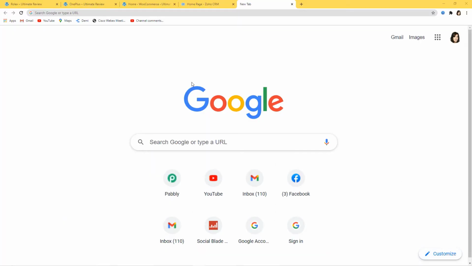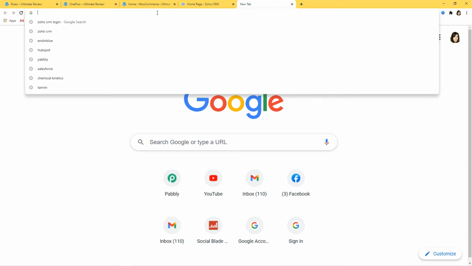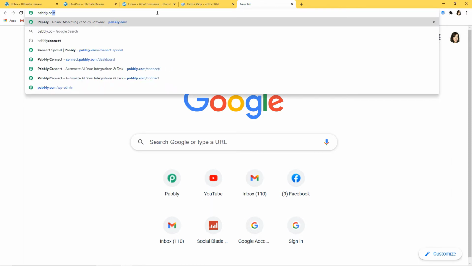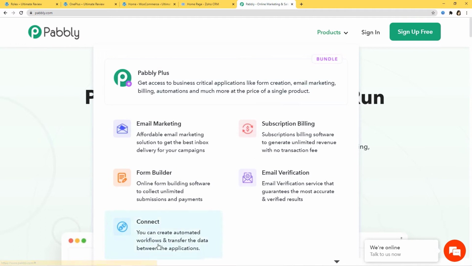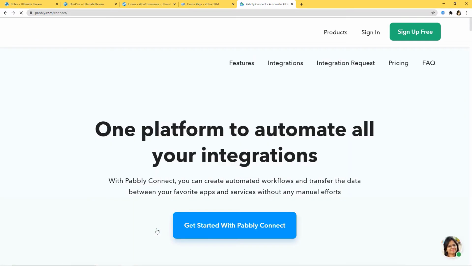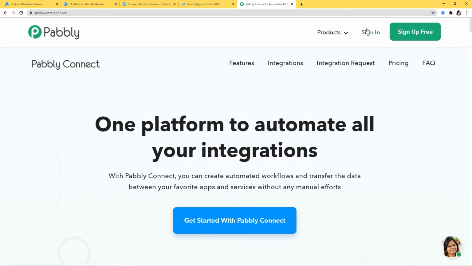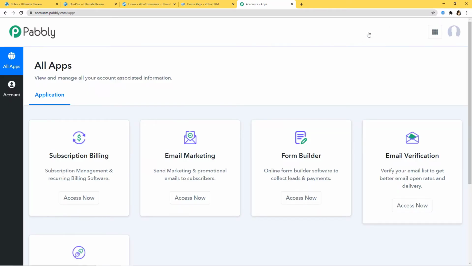Okay, so here I am at Google. And now I will go to this URL section over here and I'm going to type pabbly.com. Okay, so this is the website of Pabbly, and now I will hover over this product section from here and I'm going to click on connect. Okay, so now I am going to sign into my account. Okay, so now because I have already signed into my account, that is why I am here.